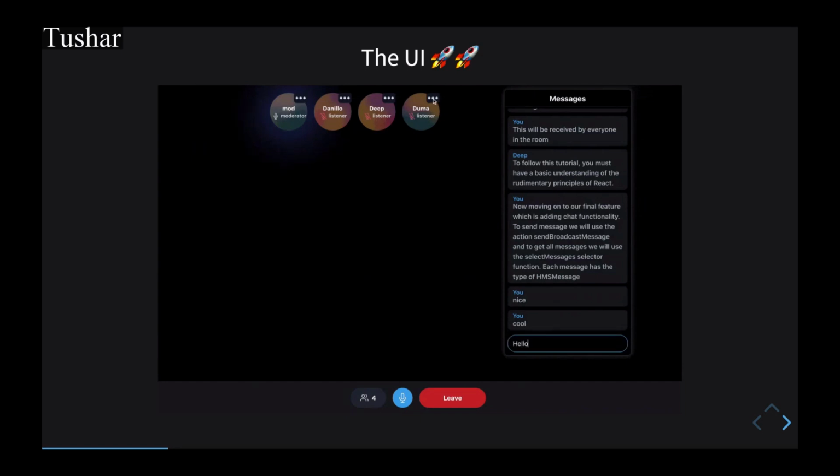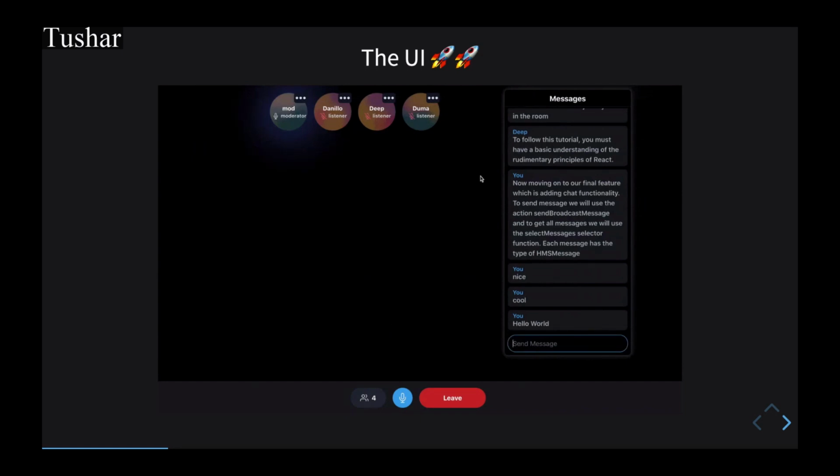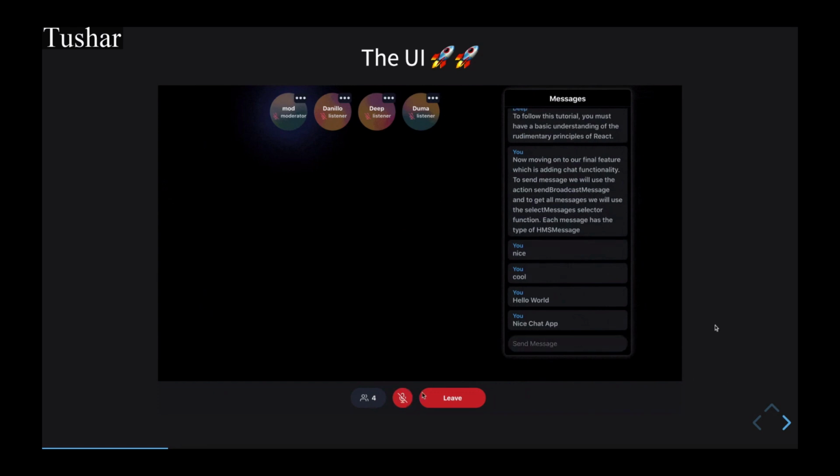You will also have this context menu. So these three dots, right? This will open the menu to remove someone, to mute someone. Okay, so let's move on to the next.